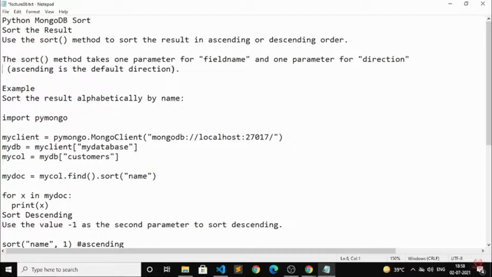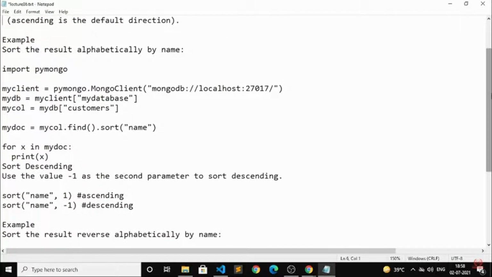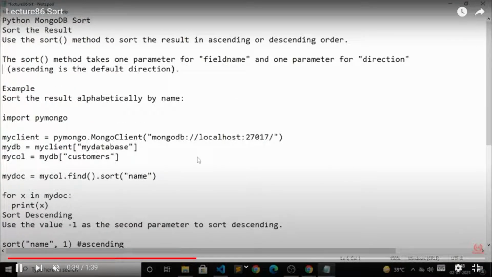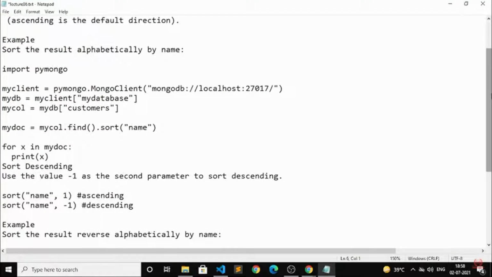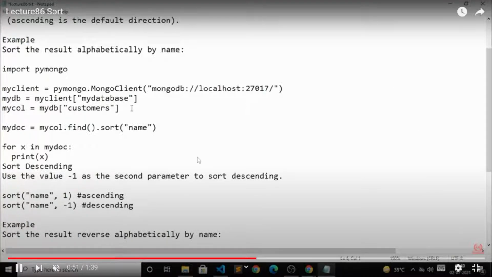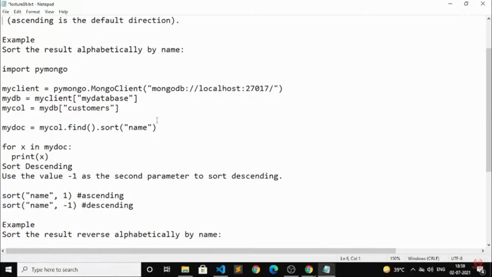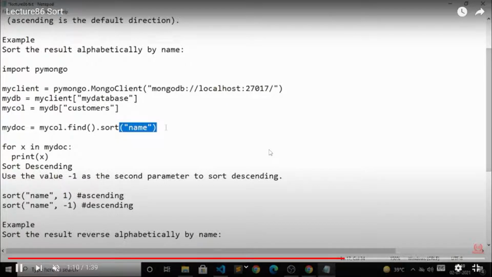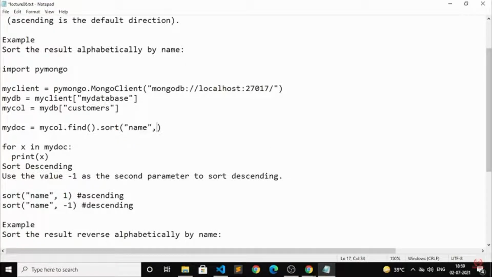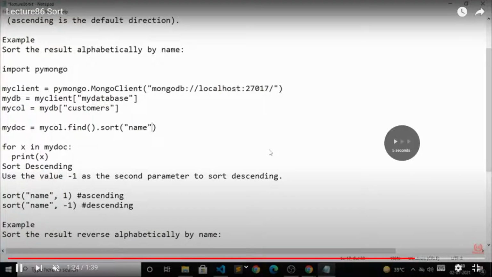The sort() method takes one parameter for the field name and one parameter for the direction. This is one example I have used here. You can see on screen that it sorts the result alphabetically by name. Alphabetically means if we have the orders of name, it will work alphabetically, that means A, B, C, D, like that. We have not mentioned whether it should be ascending or descending, so it will automatically work as ascending.